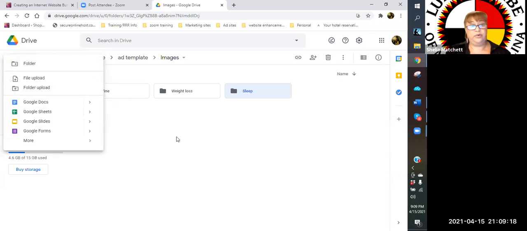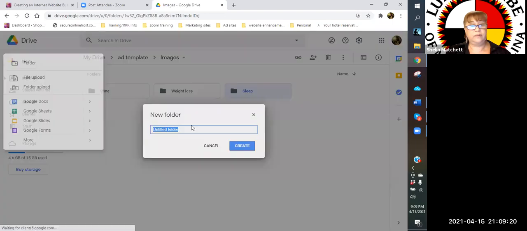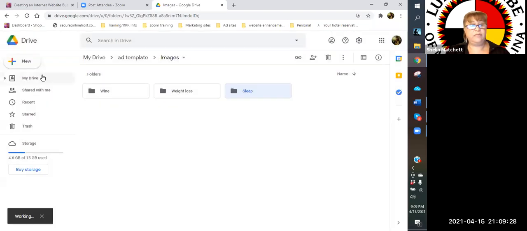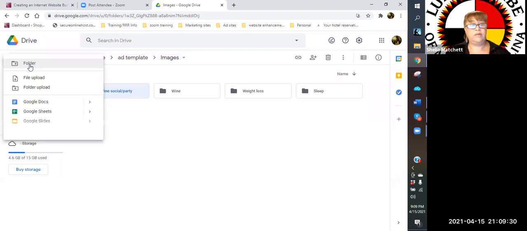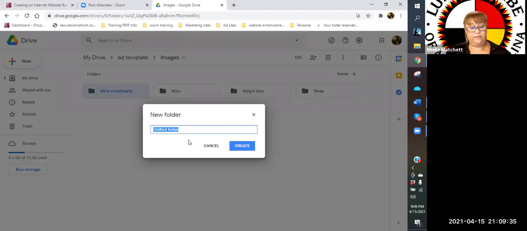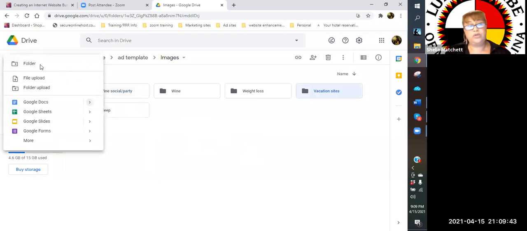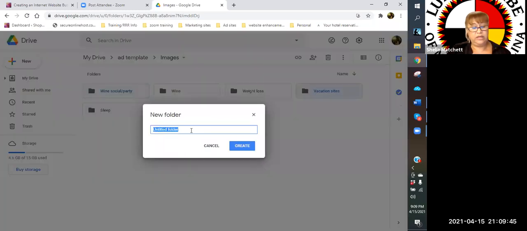You can create a folder for wine social, parties. And then you can do like vacation resorts or vacation sites. So you can just get really creative, and you know what you already have. Again, and you can do logos, memes. For those of you that are in the memes program.